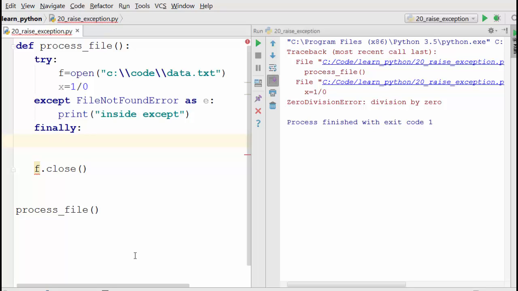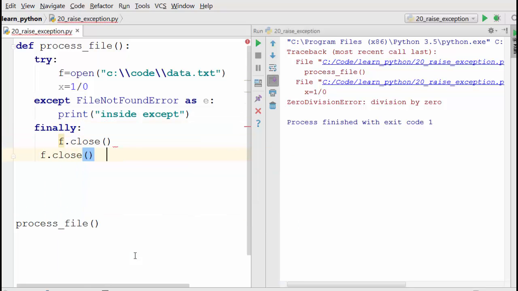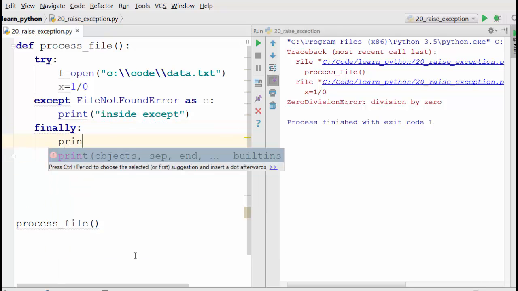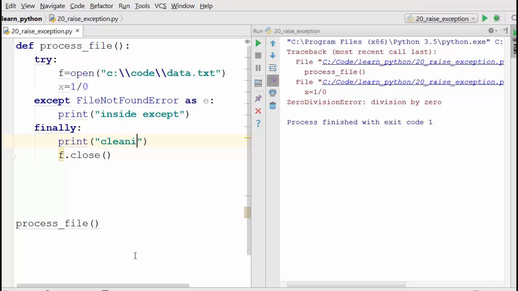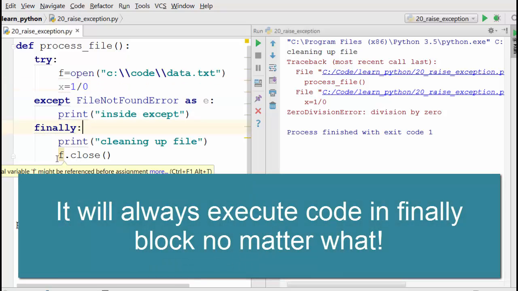So what finally will do is, first let me show you. So I'm going to use this. Okay, f.close. So I'm going to just print that I'm cleaning up file. Okay, when I run this, let's check what happens. So it still had this exception, but watch this, cleaning up the file. So even if the exception happens in try except block and there is no handling of that exception, it will still go into finally and it will clean up the file handle.